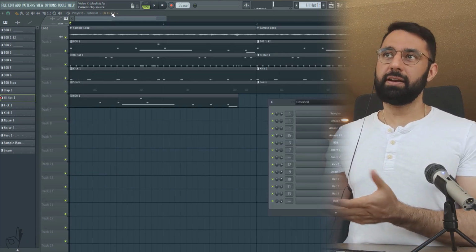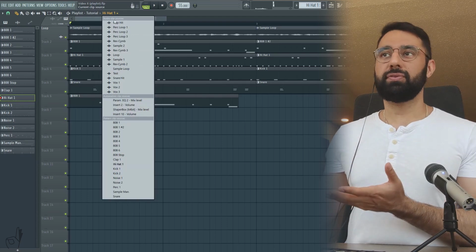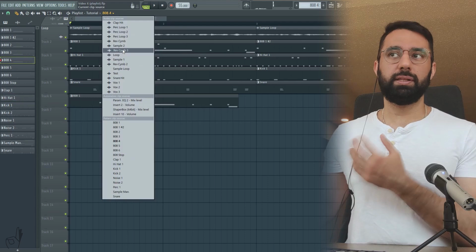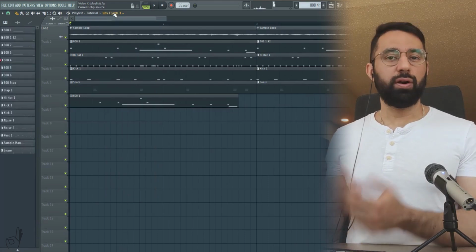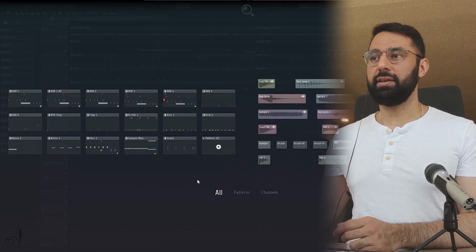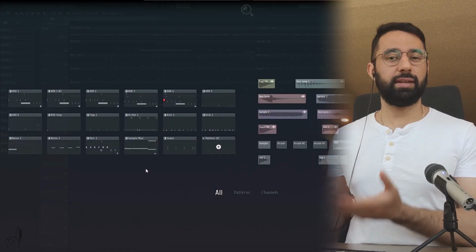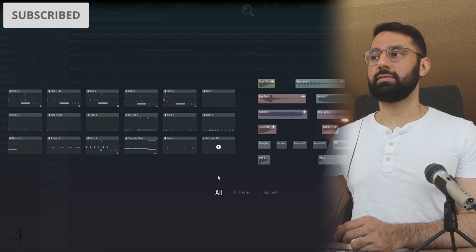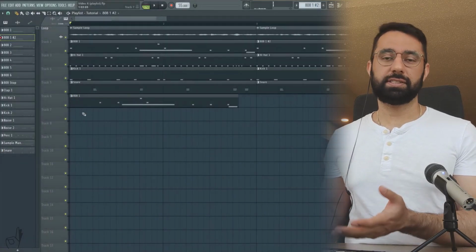Back up to the toolbar, this area right here is a drop down for all of your different audio clips, your automations, as well as your patterns. So you can quickly select one and drop it in. Or if you right click on this menu, this will show you everything in your playlist at once. And you can hover over each and every single one to hear how it sounds. Then you can click on a pattern and just select it like that.